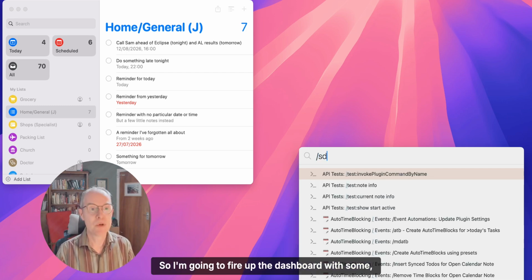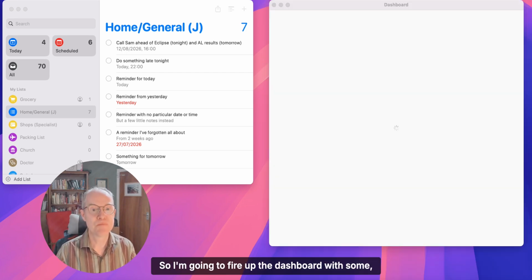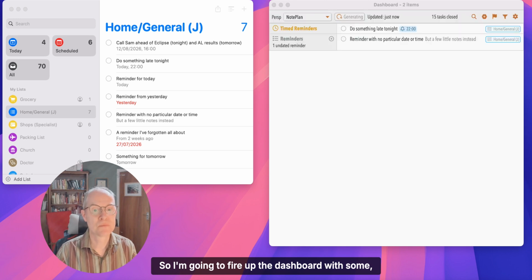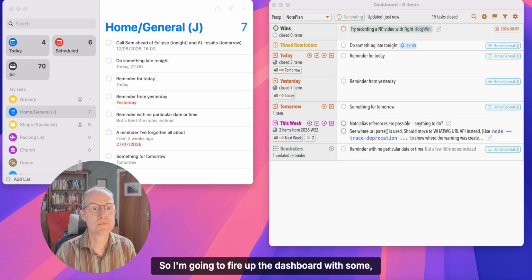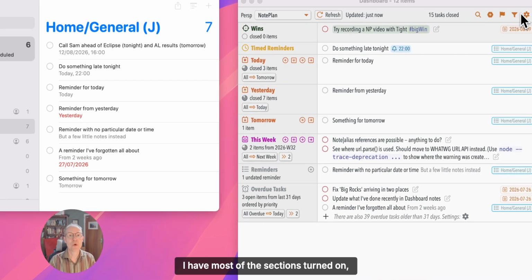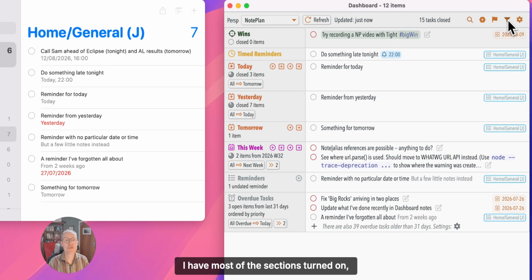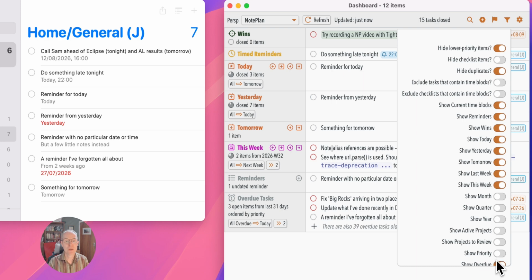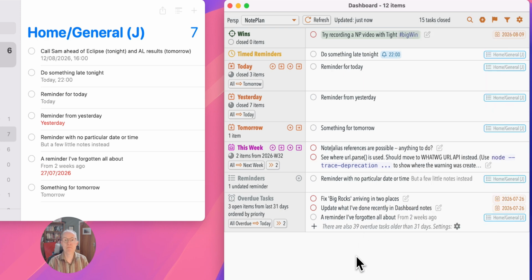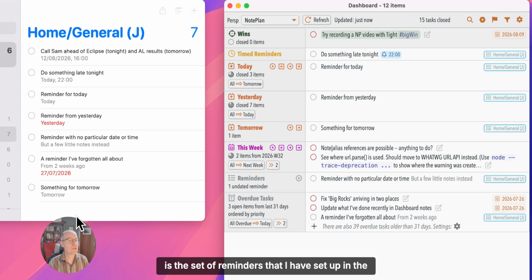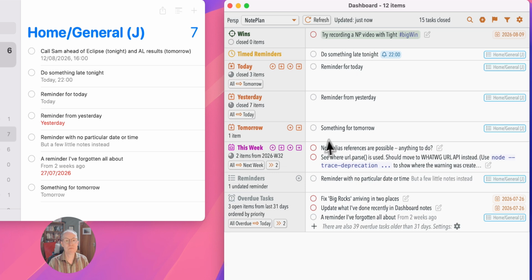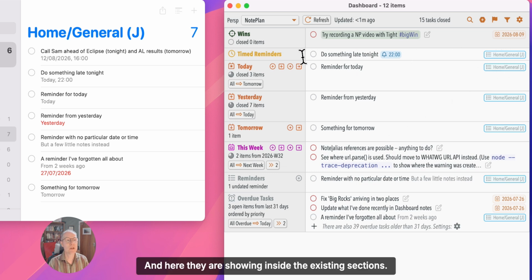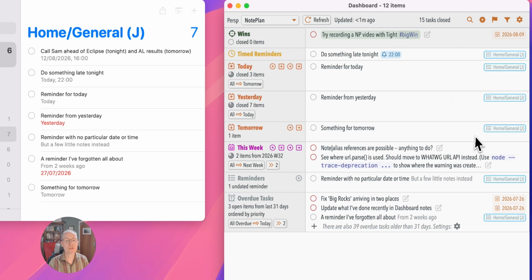So I'm going to fire up the dashboard with some reminders I prepared earlier. So I have most of the sections turned on, as we will see. Reminders, and here's the set of reminders that I have set up in the home general list. And here they are showing inside the existing sections.